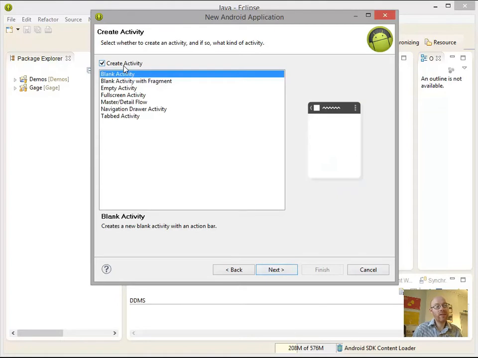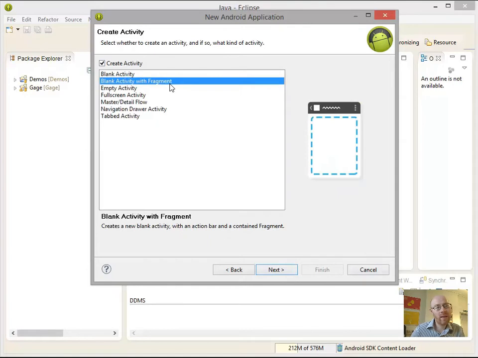Now, activities are important. When we think about our app, an app can be broken up into one or more activities. So an activity is something that you do within it. It should be a meaty activity. In turn, an activity can potentially be broken up into one or more fragments. So they're a bit of that activity.